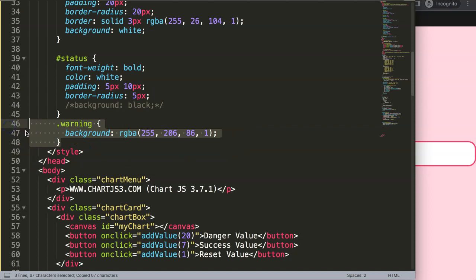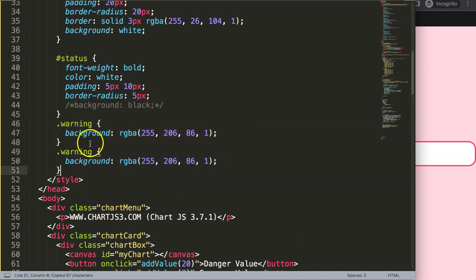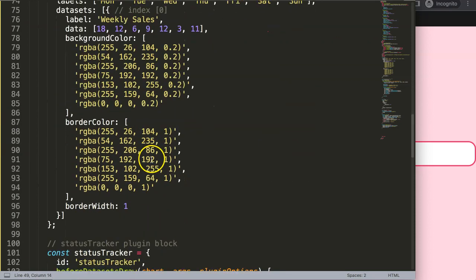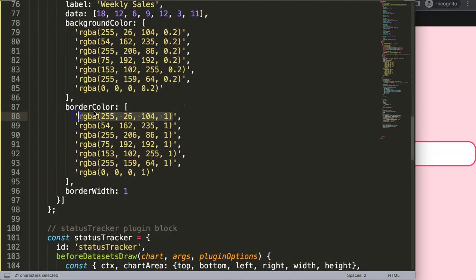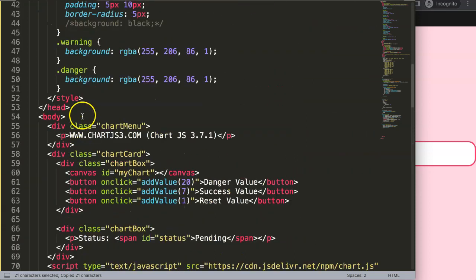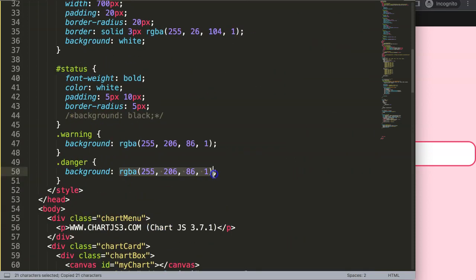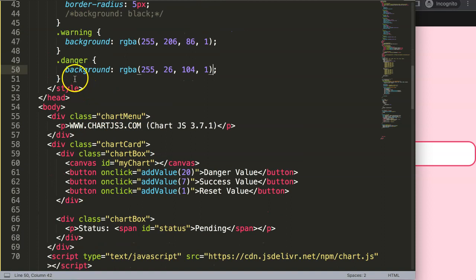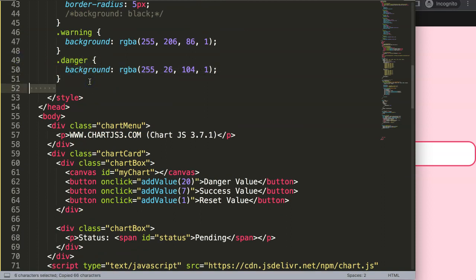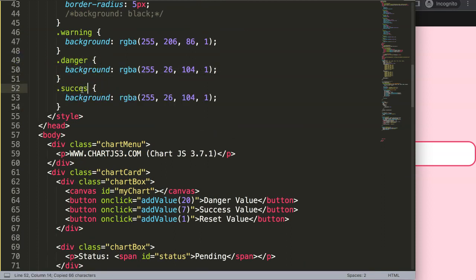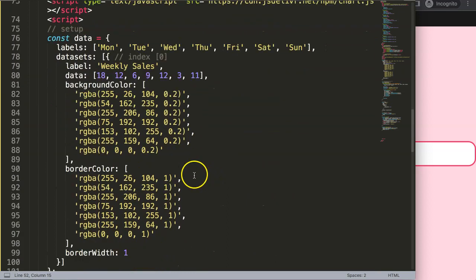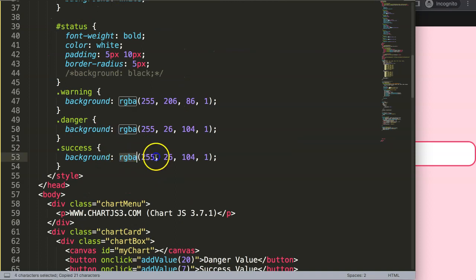So once we have this, I'm going to copy that, put it in here, and we're going to say here danger. And for danger, we're going to get the red color, and the red color is the first one here in the border color array. Put that in there, and then there we are. And then finally, we can do the same here with success, and this will be the green color. So I'm going to scroll down here and get the fourth item in the array, which is the green color. Copy and paste here. Save this.